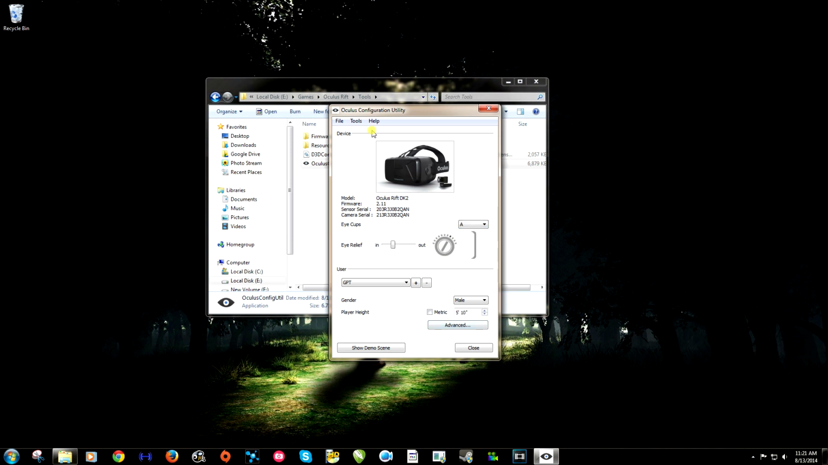So from here, what we want to do is go to Tools, Advanced, Firmware Update. This is very important. We didn't have to do this with the DK1. This is very important to do on the DK2 before we do anything else. Firmware Update.